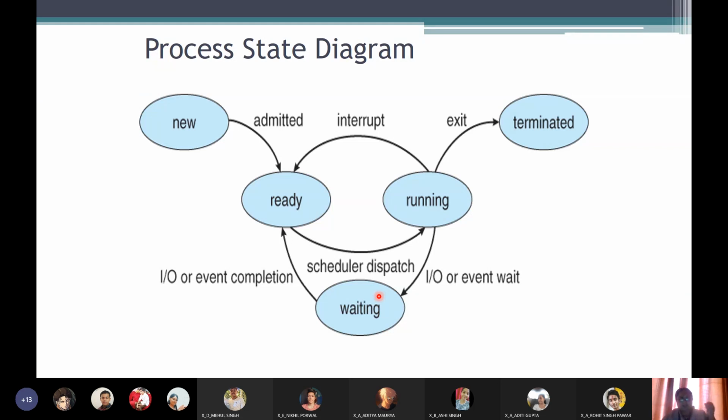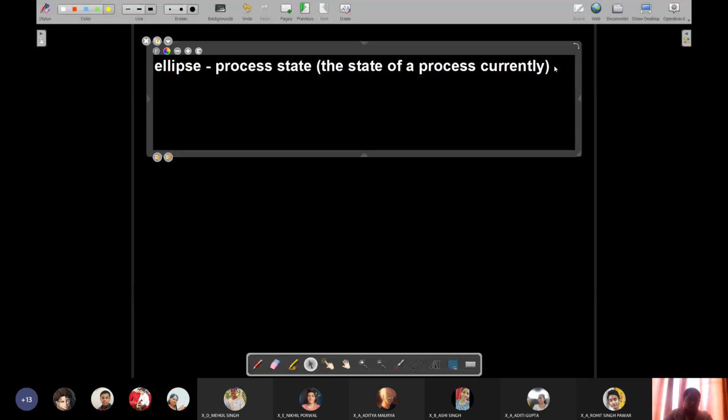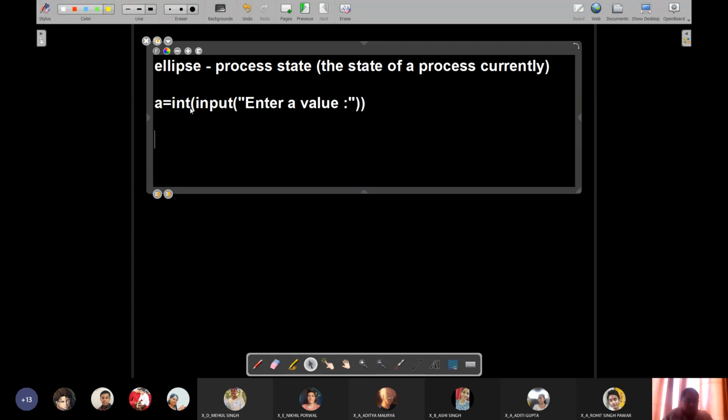For example, if a process comes under a statement where it asks for an input from the user, like A equals int input, enter a value. So I write this. What will happen? It means we are waiting at this particular point. The system waits for an input from the user. Here the processor also cannot do anything. Why? Until the user gives any input, how will the processor proceed towards the next statement?